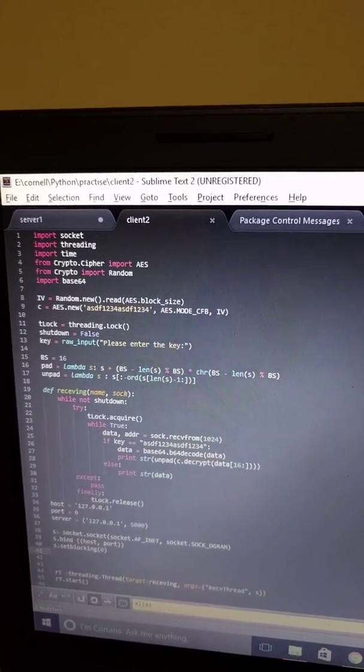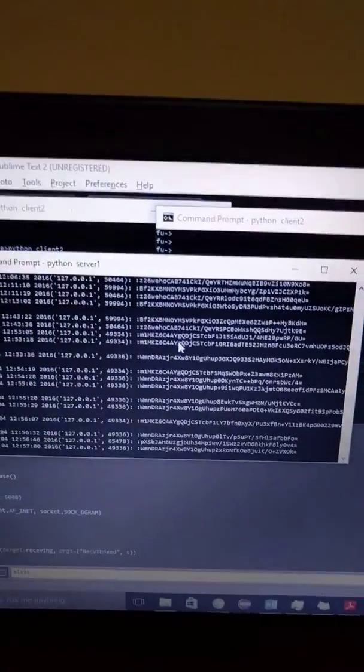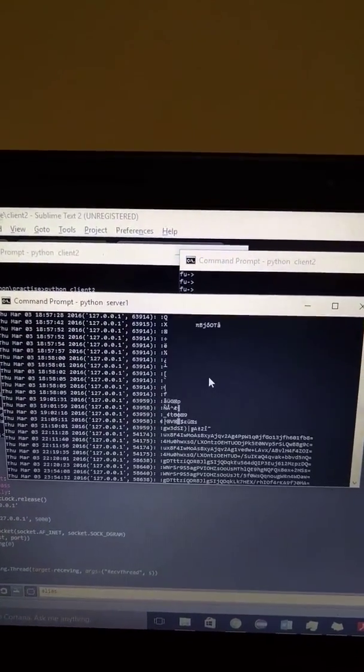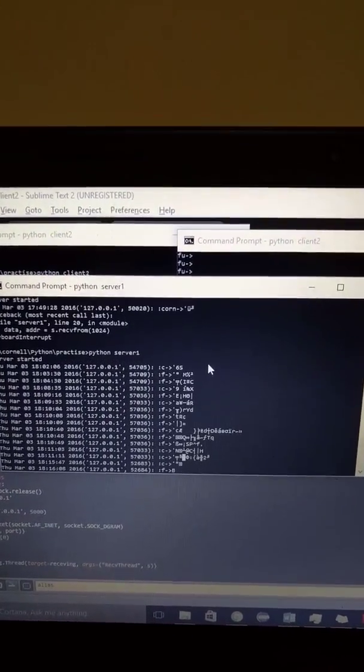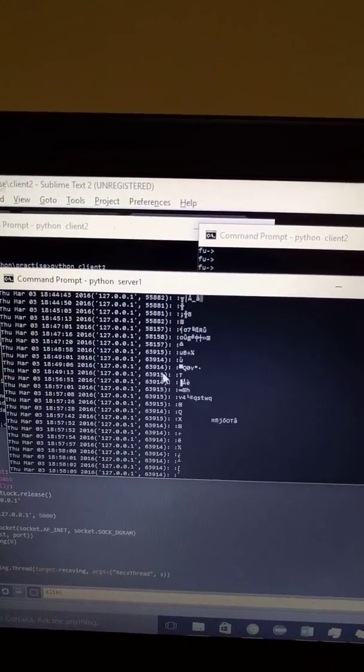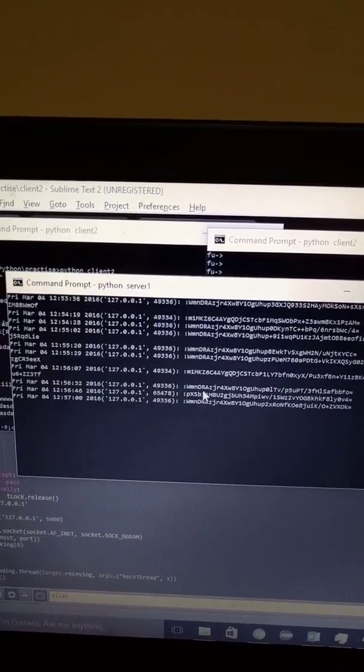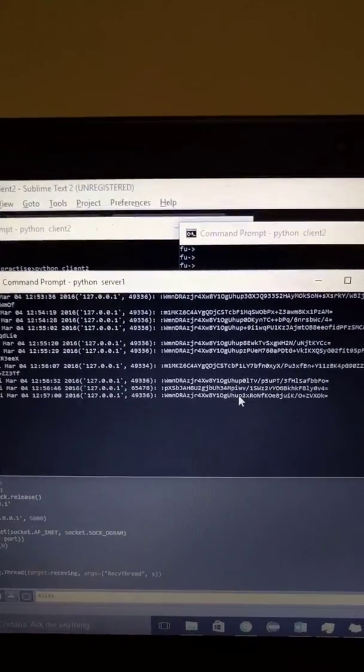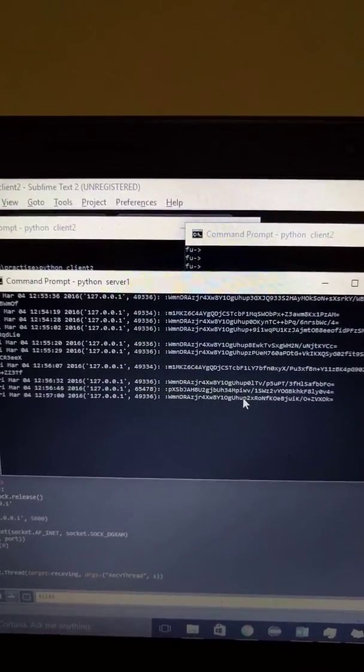So this is the client code. Now I'll just give you the description of it. So I've opened the server. This is the server, which I've run quite a lot of commands on. It says Python server 1 and it just started. I haven't chosen to decrypt in the server, so it is the encrypted version itself in the server.